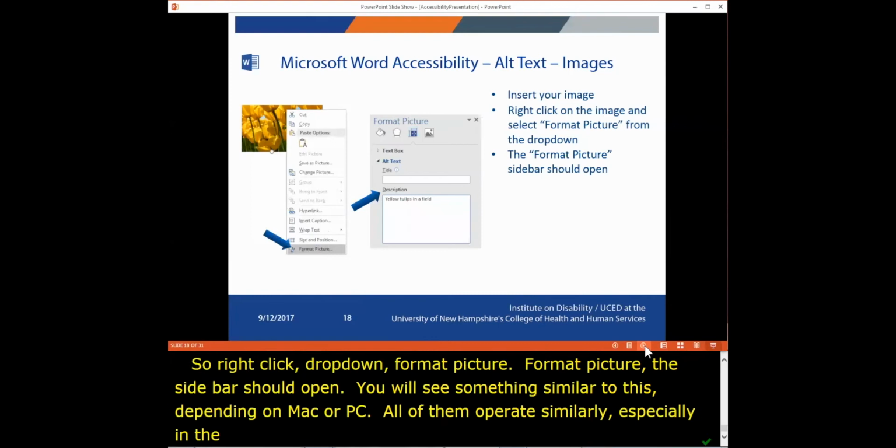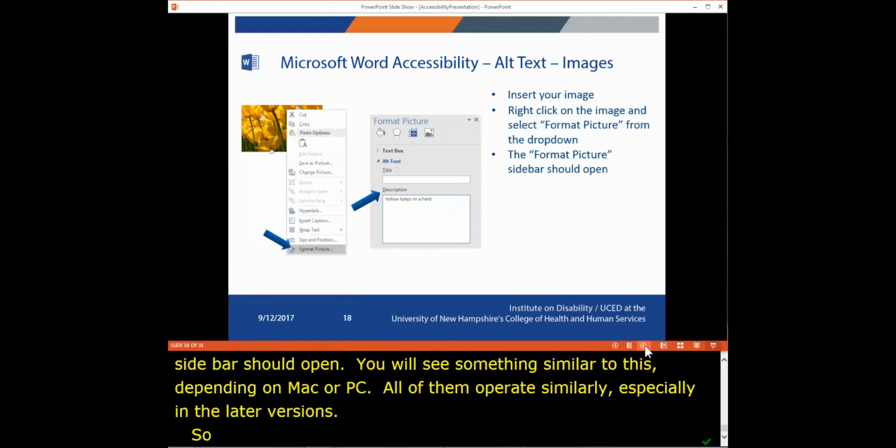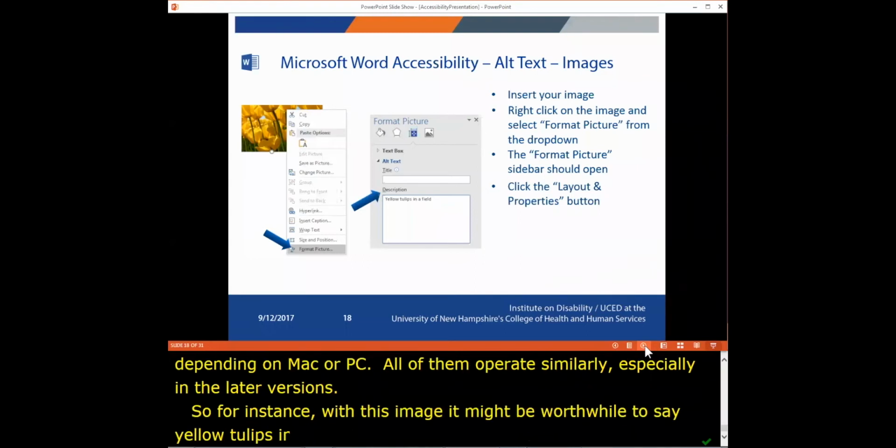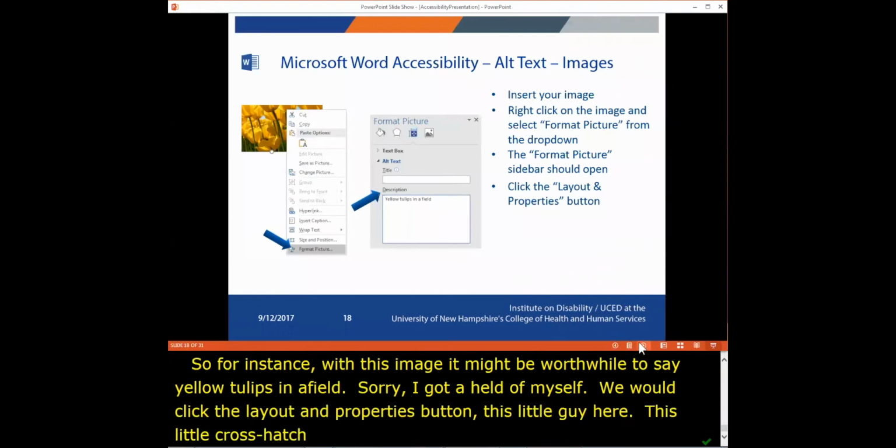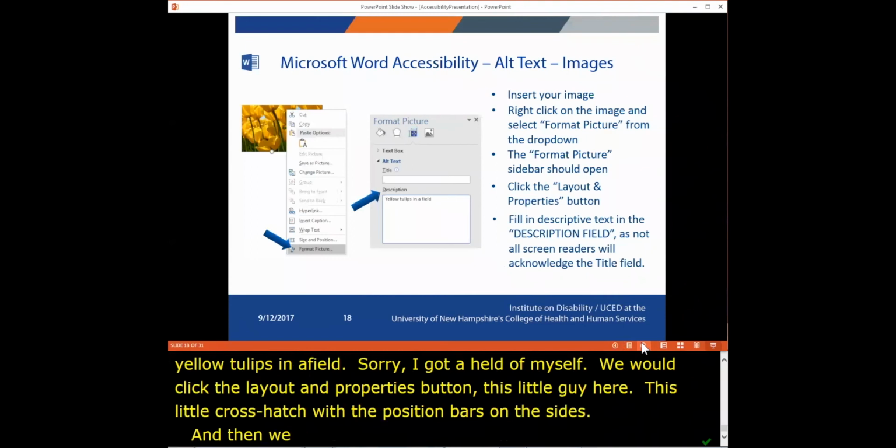So for instance, with this image, it might be worthwhile to say yellow tulips in a field. Oh, I'm sorry, I got ahead of myself. Anyway, we would click the Layout and Properties button, which is this little cross hatch with the position bars on the sides. And then we always want to fill in the description field, as not all screen readers will acknowledge the title field.